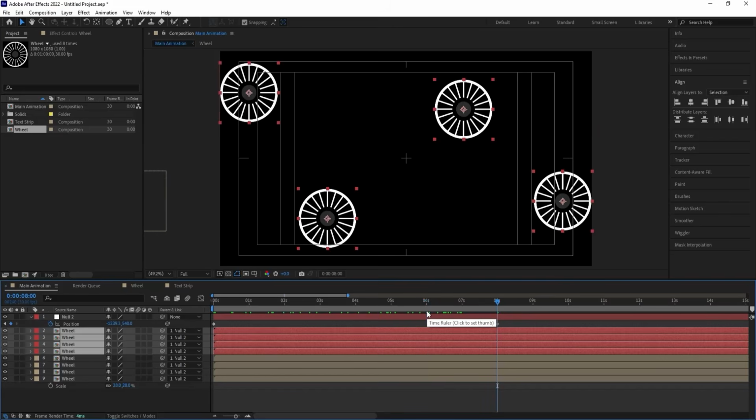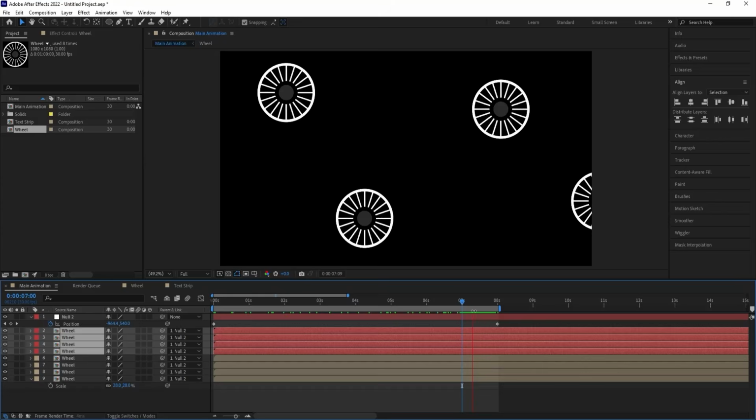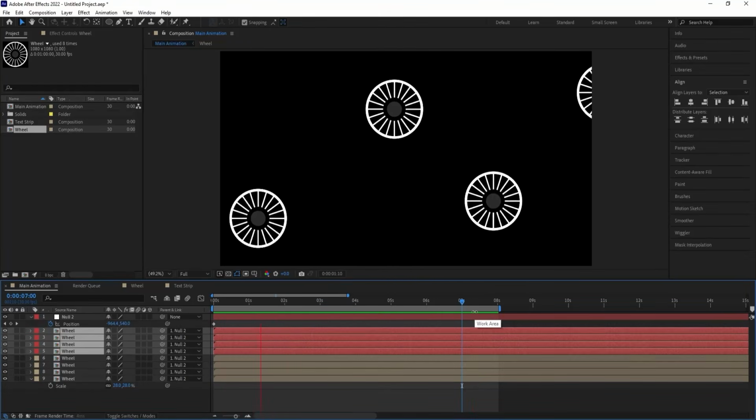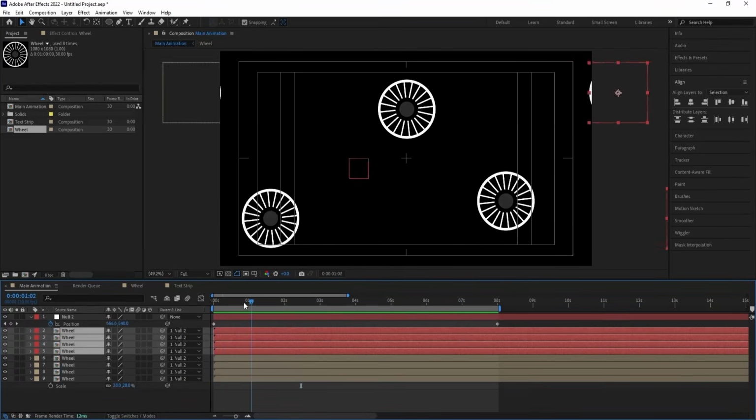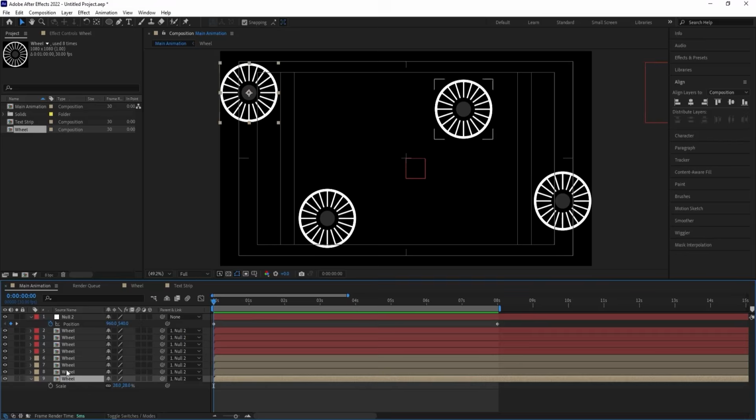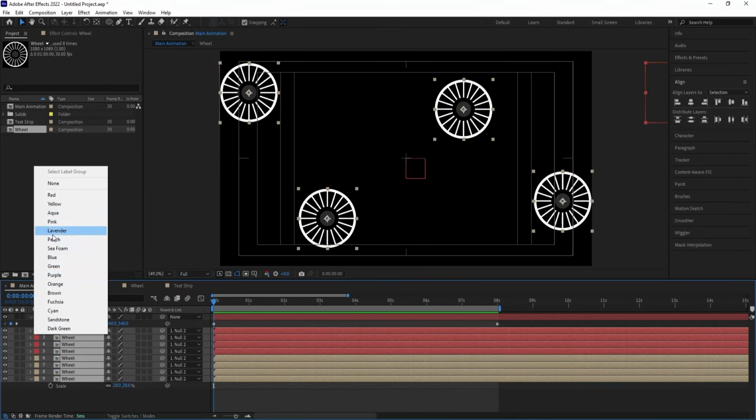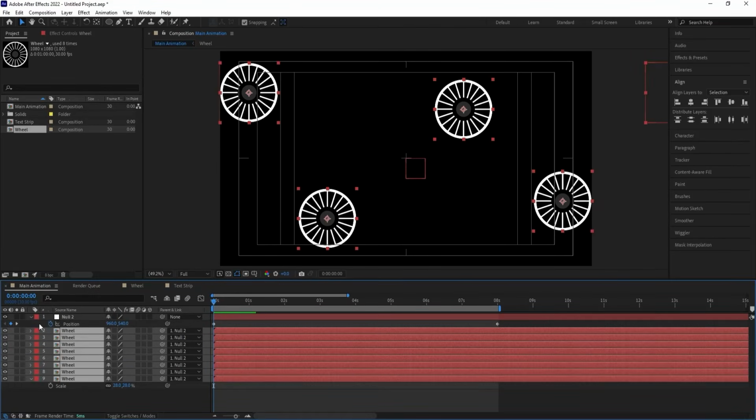Now if I go to 8 seconds and if I hit N over here and if I try to play from here, as you guys can see, we are going to get this animation continuously in the form of a loop. Now let's select all of these wheels and let's change the color of this one to red only, so it would be easy to understand like that.